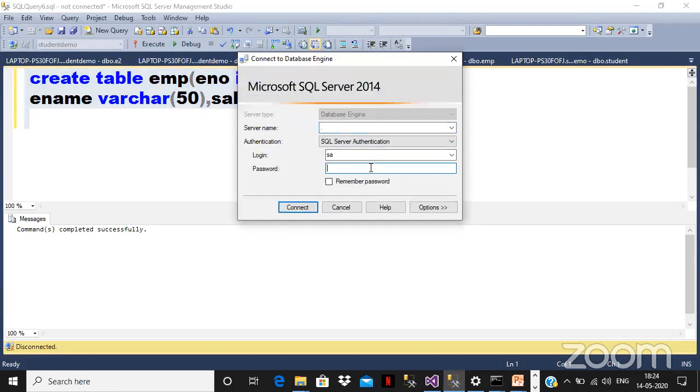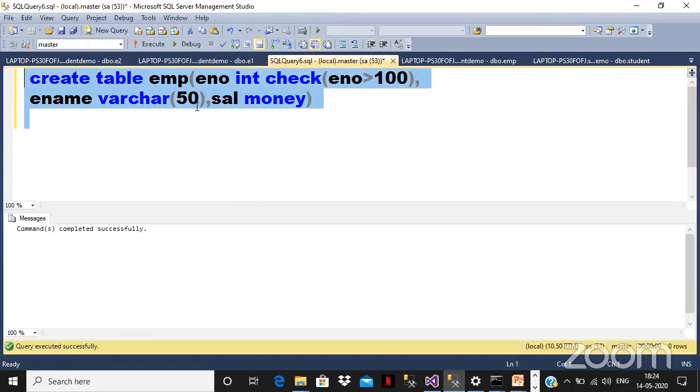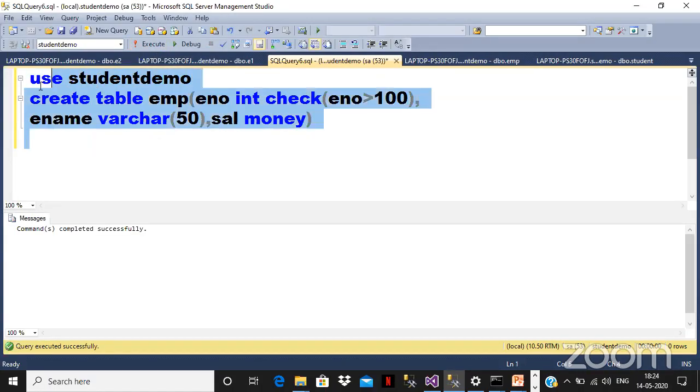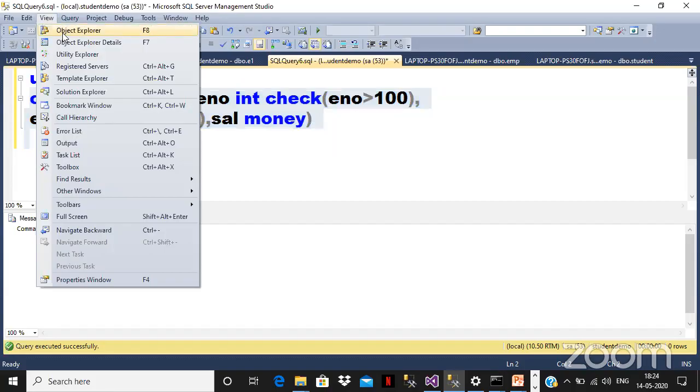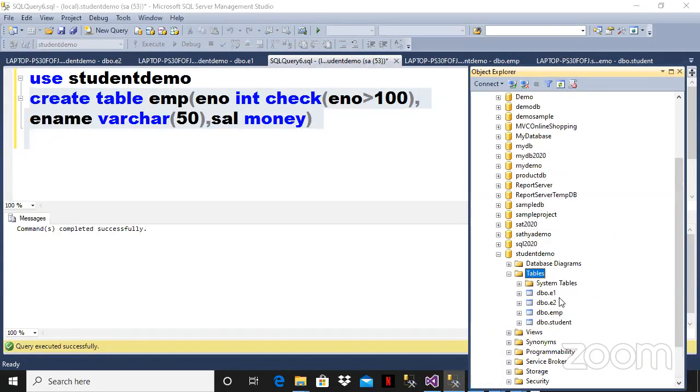Ask me to log in. Once I will give ABC. Okay, now here I think the table is created in master database, but I want to create in student demo. By default, if you're not selecting the database, use the database. Table will be created in default database. Command completed successfully. Go to Object Explorer. There you can right click on the tables, refresh. Here you can see EMP.